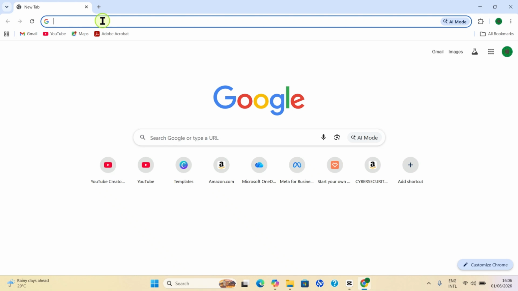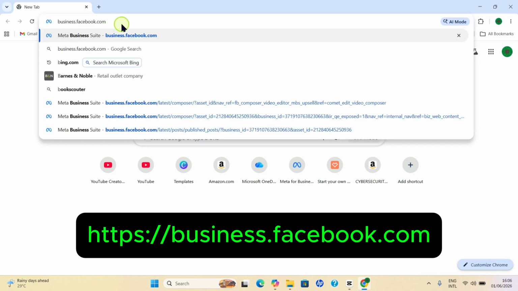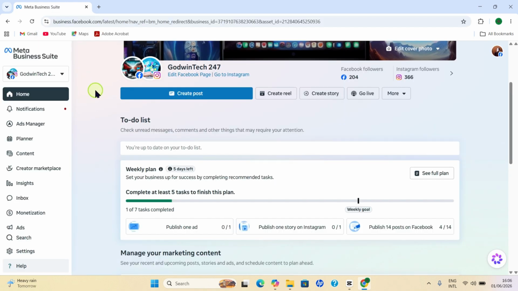As your browser opens, visit business.facebook.com. You can see the web link here, business.facebook.com. Okay? Once you are accessing this for the first time and you are not logged in to your Facebook account on the web, it will prompt you to sign in. All right? So sign in with your Facebook profile email address and the password.